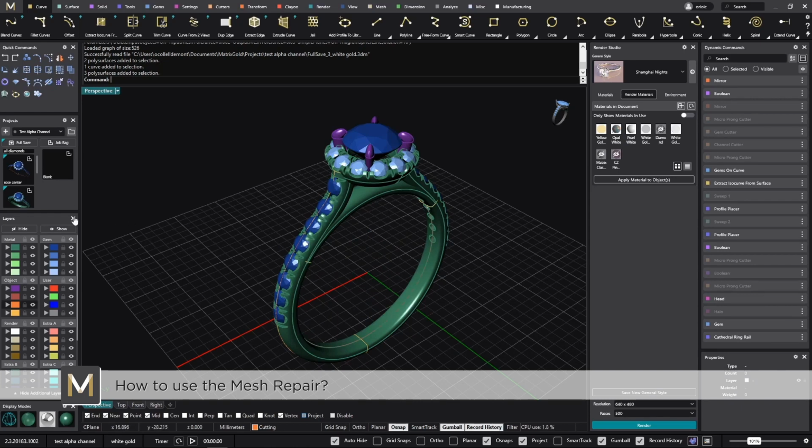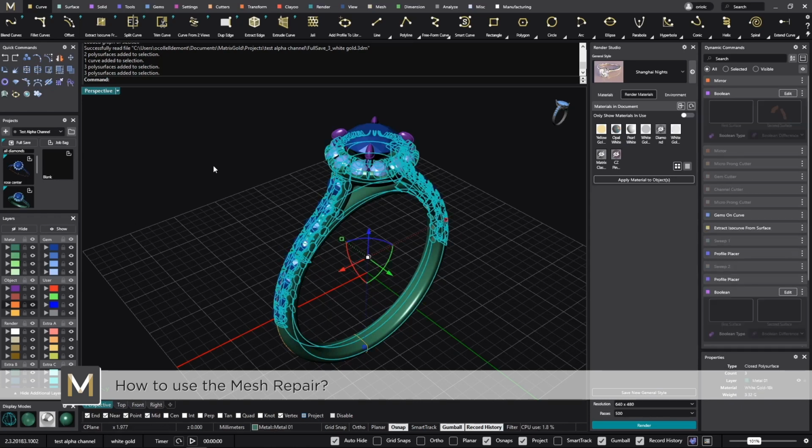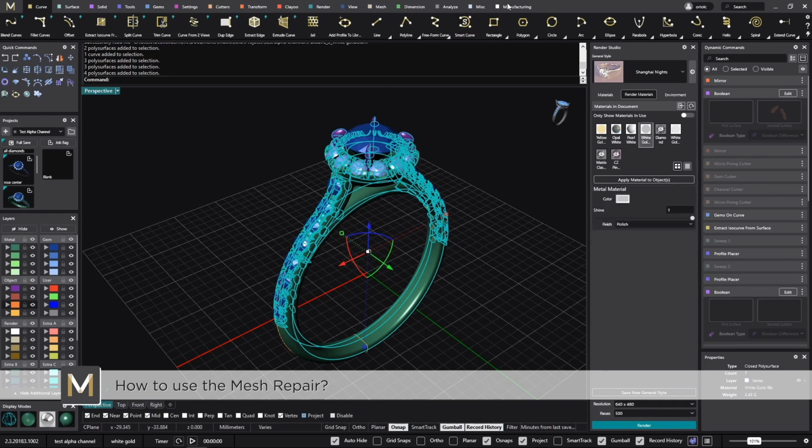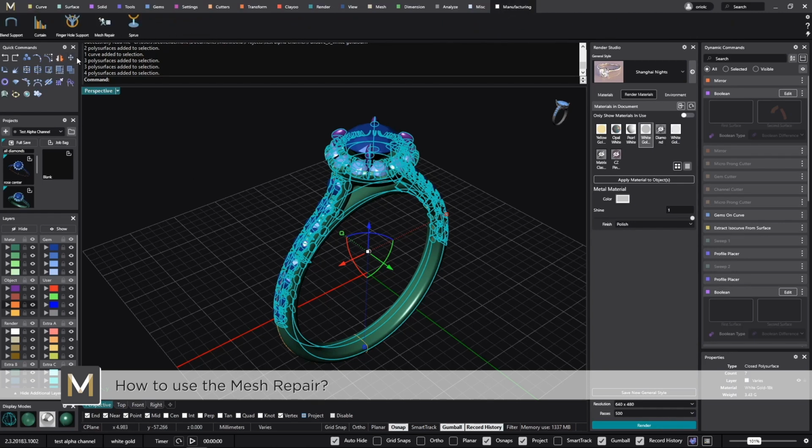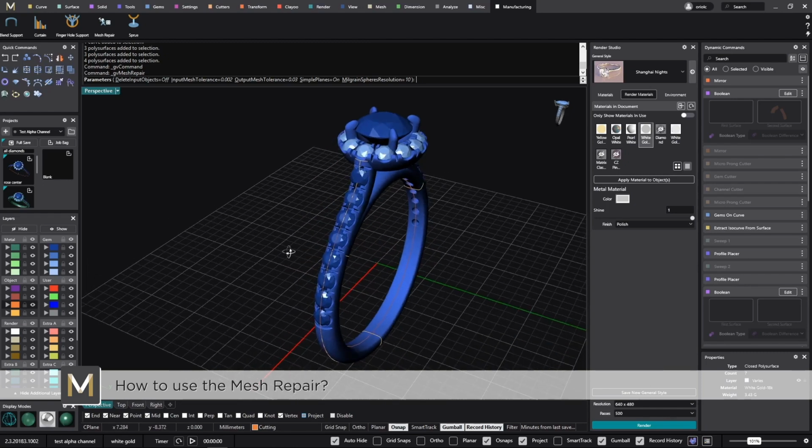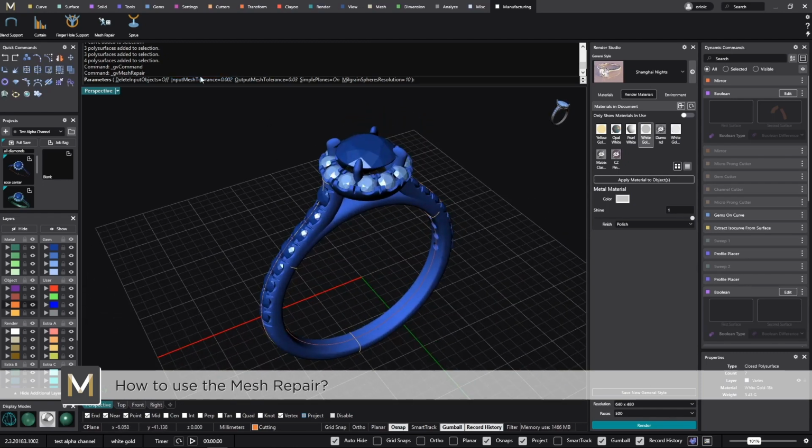So let's start. I will select all the metals, also the clothes, and I will just go to the manufacturing tab and click on mesh repair. And this is what we get. Let me tell you a bit about that. The input mesh tolerance is the definition that we want for the mesh when we use it as an input, the result that we get to work on. And the output mesh tolerance is the definition that we want to get once we work with all the mesh as an output, all right? So the result that we are going to get.